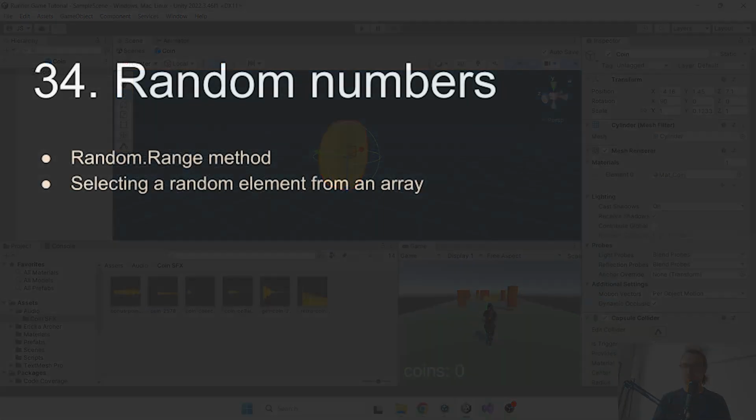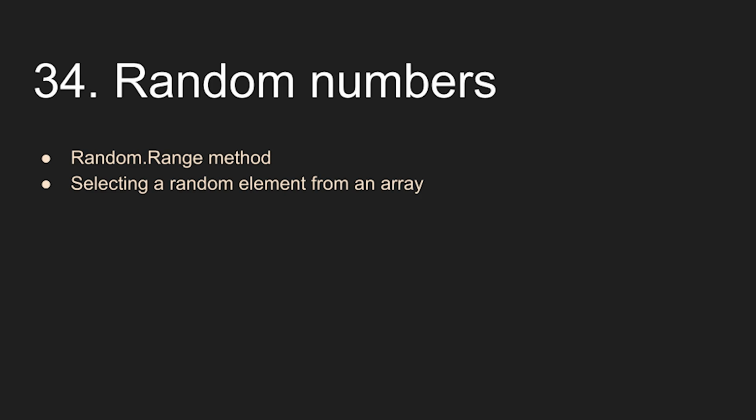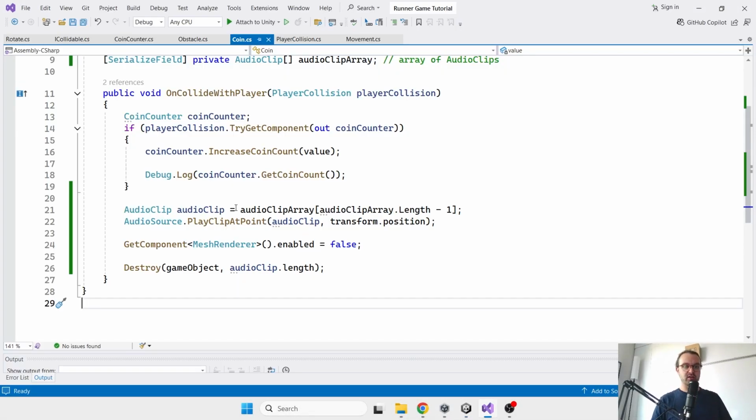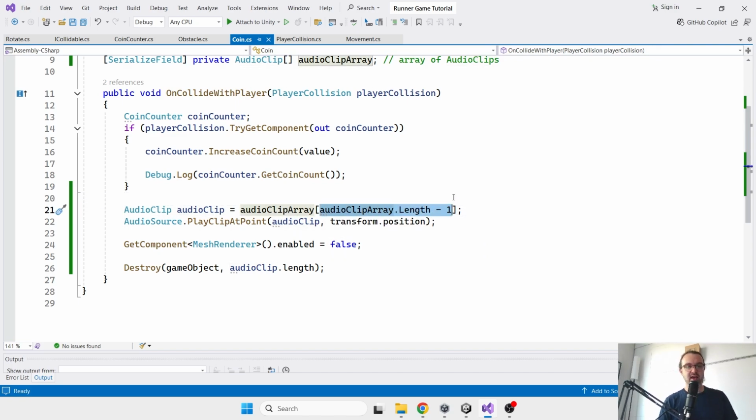So in this video, we're going to see the random.range method that lets us choose a random integer between A and B, and we'll see how we can use that to select a random element from an array. So if we go to our code here, we are currently always playing the last item in the array. But that doesn't really make sense, right? That's just a nice little challenge to see if you can do that. But what we actually want to do is choose a random item.